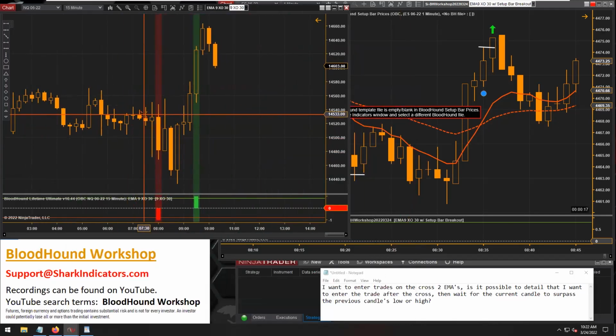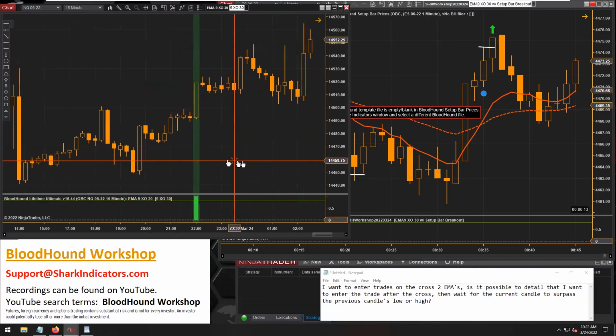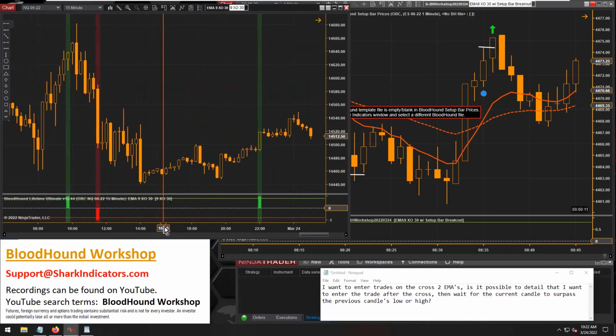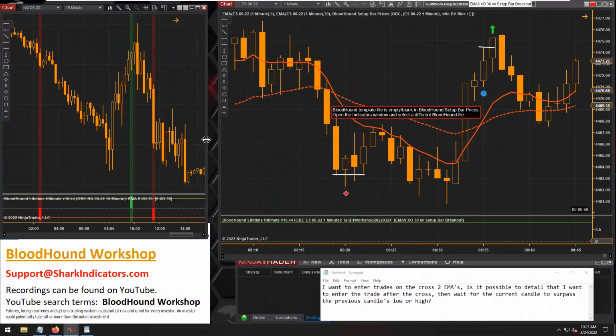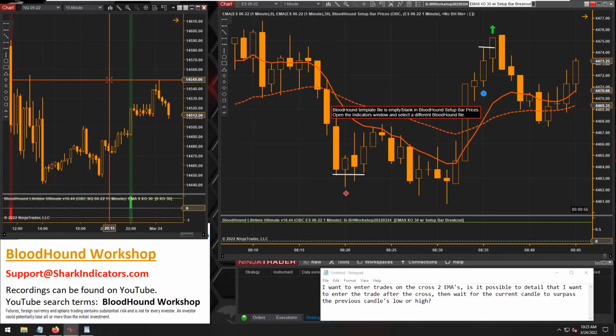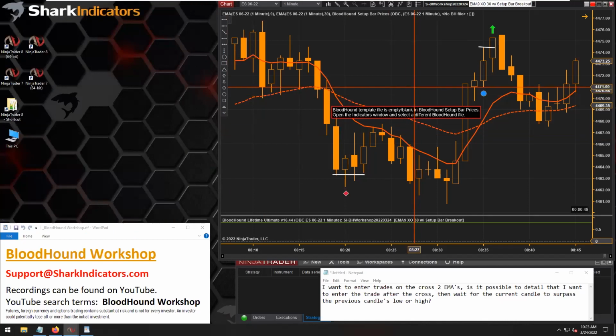I don't have the EMAs on my chart, but there we go. We can see a couple of crossover signals there, and there's a bunch more. So we have our crossover template made. Let's minimize that chart and close that away.